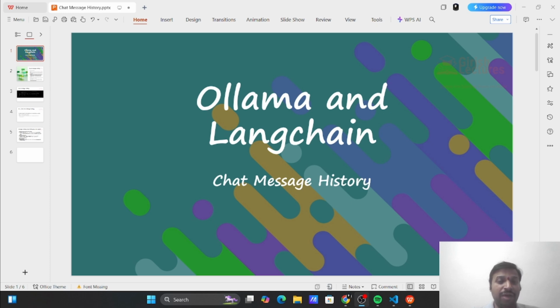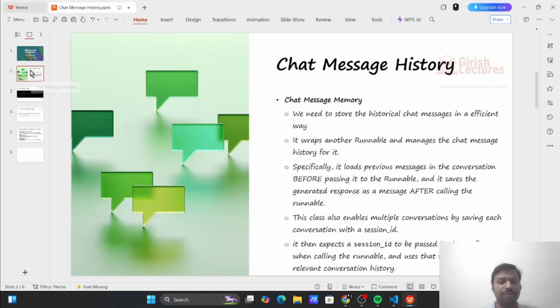Every time we are just checking our compiler and the output, where we are sending a message and getting an output, but we are about to understand how to store that history so that we can revise what message we have sent and what message the model is actually producing to us. So we are about to understand chat message history.